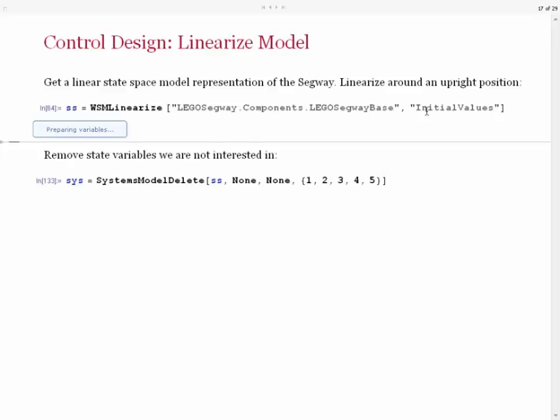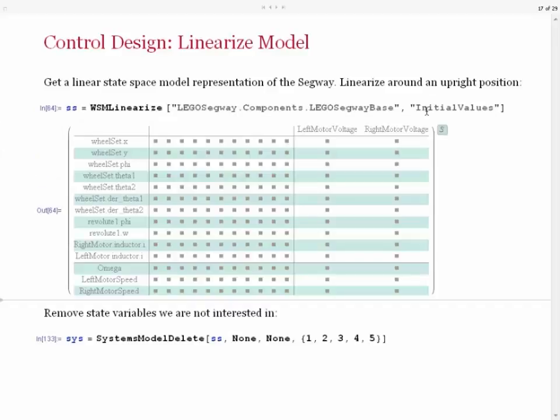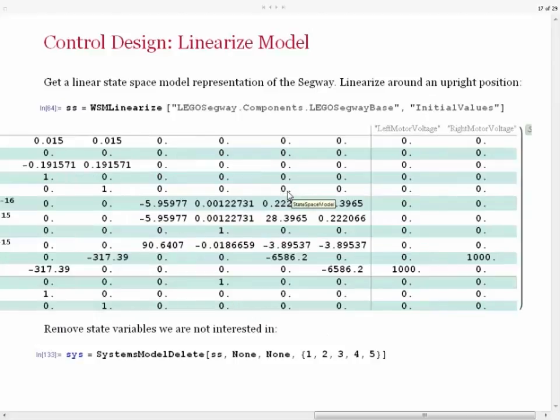SystemModeler can provide both a numerical and a symbolic linearization of the model. In this case, we'll use a numeric representation. As you can see, the state space model is returned in a condensed form, which can be expanded. Now we'll remove some state variables using SystemModeler that we're not interested in.